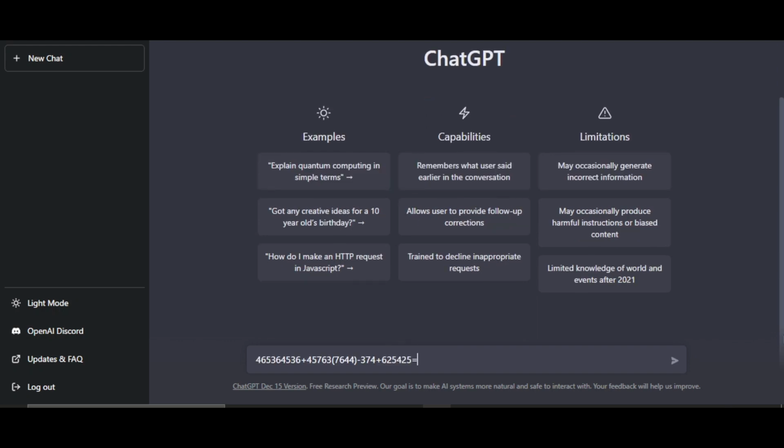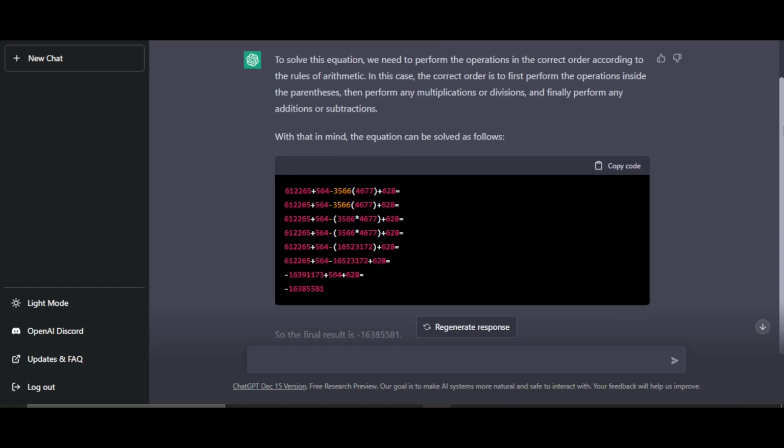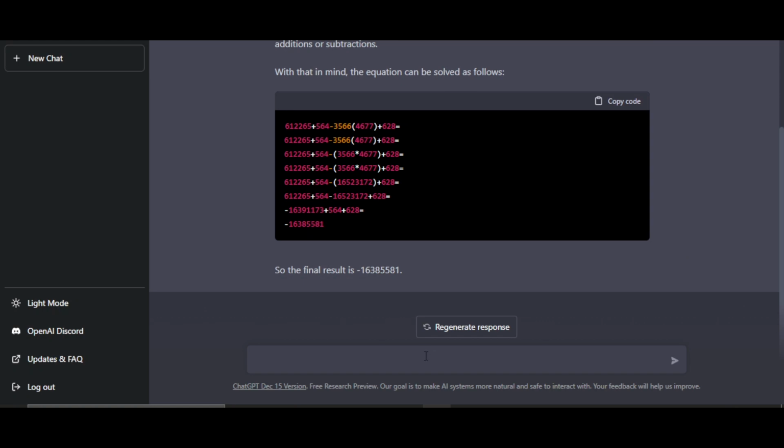So I have written this equation, you can see. Here we have our equation solved for us, and you can see it actually solved it step by step. So the AI is also kind of confused if it's a code or not, but this is your equation and you can actually copy and paste it wherever you want. And then we have our end result right here.